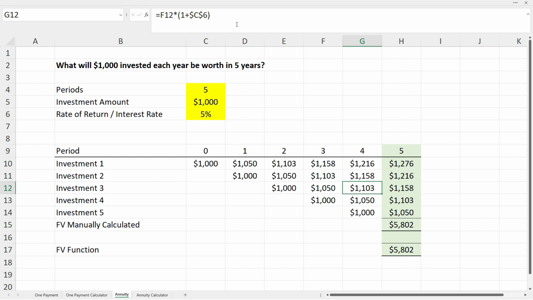To finish off, in column H, we've got a line here for future value manually calculated, where we add up the totals of each of the 5 investments. And you can see the grand total in cell H15 is $5,802. So that's the future value of our annuity. But once again, you don't have to do it that way. You can use the future value function instead.